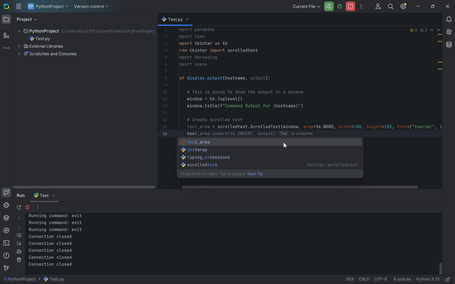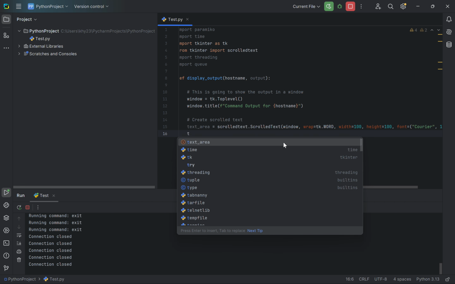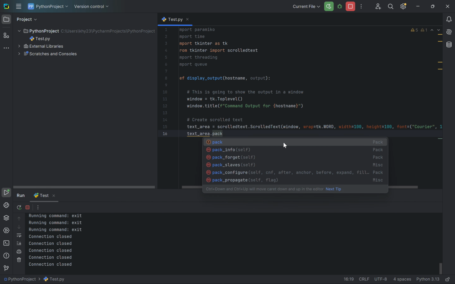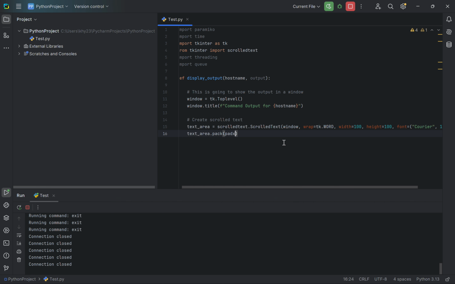Now let's pack the area with some padding. Yeah, let's do that. text_area.pack, give it a pad of x 10, and then pad of y should also be 10. All right, that's the text area, the scroll area. And now we're gonna insert the output into this scrolled text window. Let's go insert output into the text area.